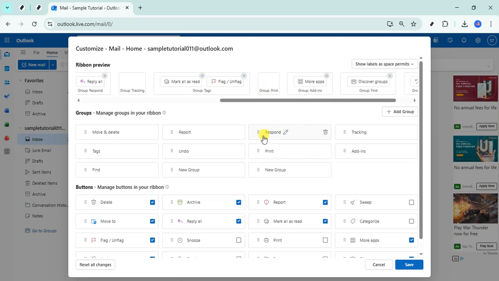As you adjust, watch the preview update. This helps you confirm spacing, labels, and order before you lock it in. If something doesn't look right, simply move it again or change the name until it does. When you're satisfied, click Save. Your customized ribbon is now applied and will be ready the next time you open Outlook.